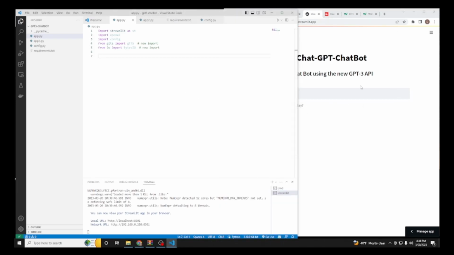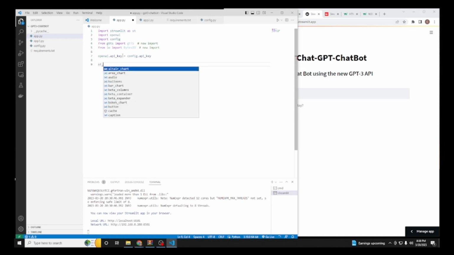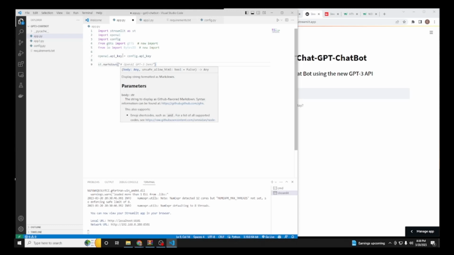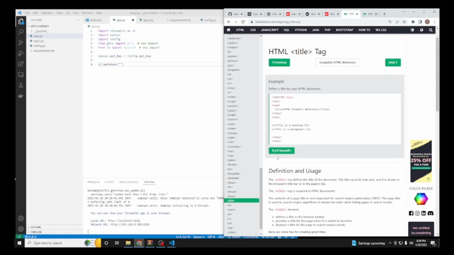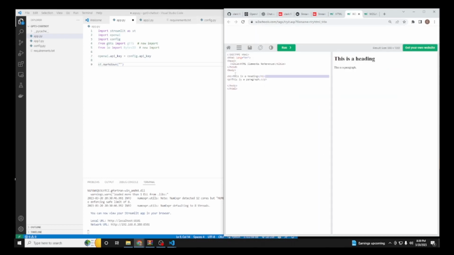So the first thing to do would be, after you get your API key and put it in the config file, to say openai.api_key equals config.api_key, and then st.markdown. This is where you can add some HTML. If you're not familiar with HTML, check out W3 Schools. You can Google title for HTML, and then it will give you a code example, so you could literally just copy paste it.